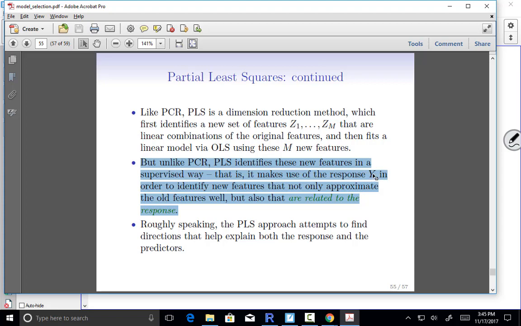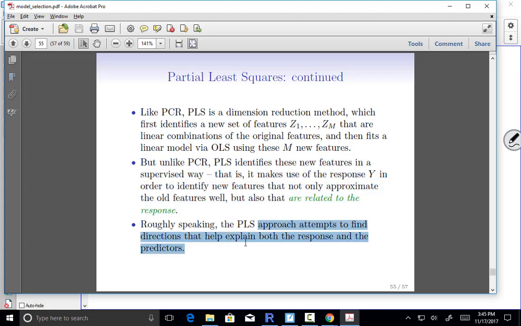So it finds new features that represent the old features well, but while requiring that the discovered features are related to the response. So it's kind of a balance between finding new features to explain both the predictor variables and the response. And predictably, partial least squares usually is more accurate than principal component regression.